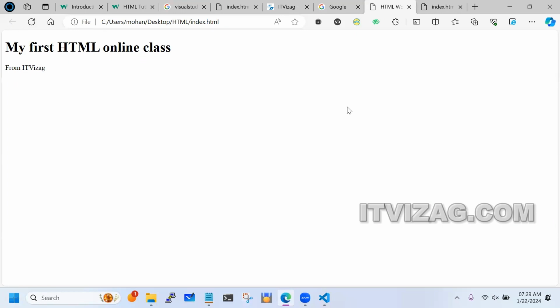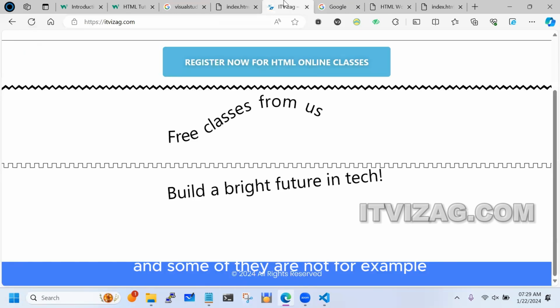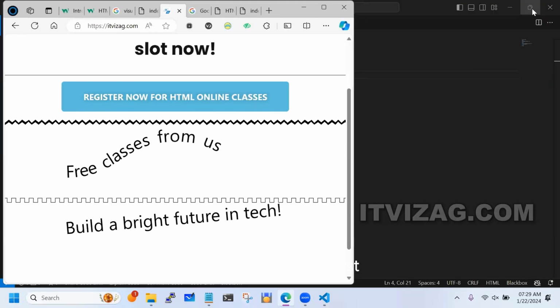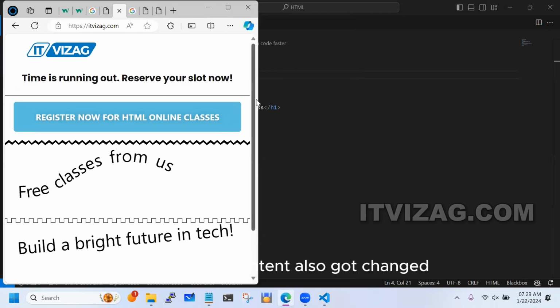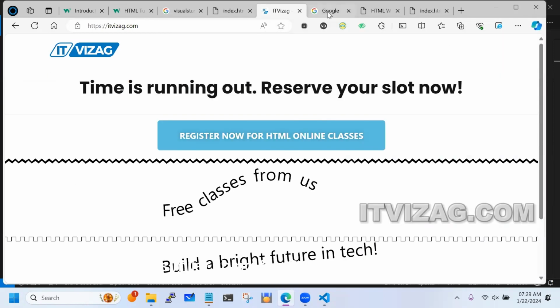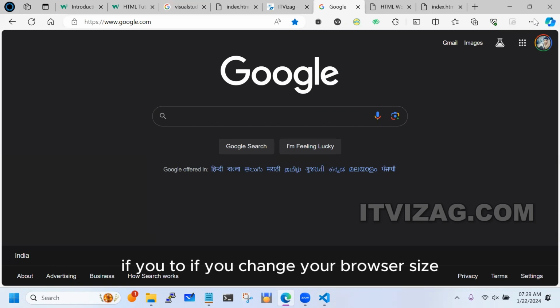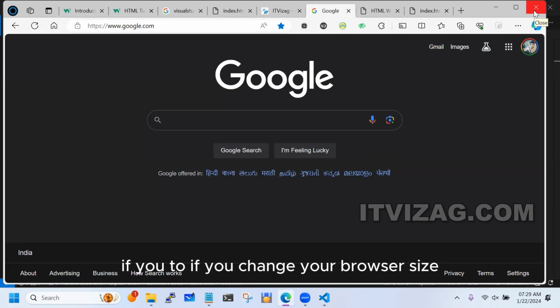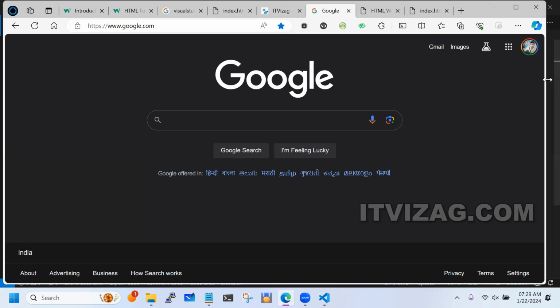Did you ever hear about mobile responsive? For example, there are some websites which are mobile responsive and some of them are not. For example, if you consider ITwiser, just see the button size getting changed and also the content got changed. That's why we call it responsive. Similar thing for Google as well. If you change your browser size, see, the website look and feel will change.